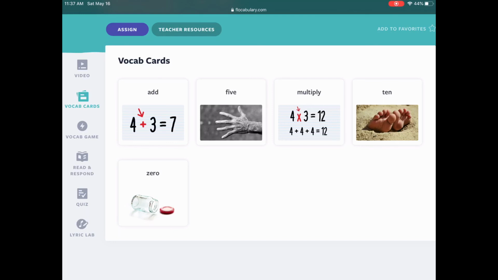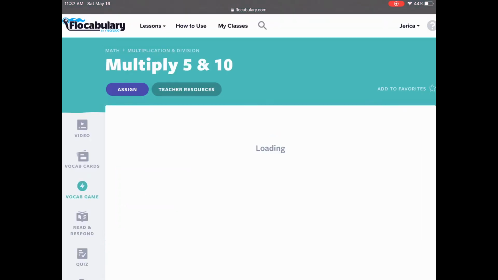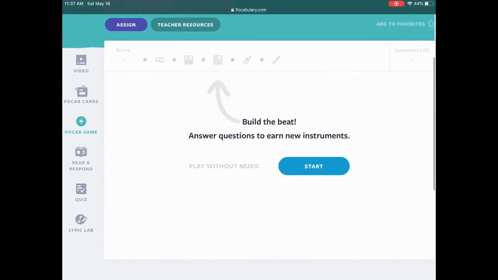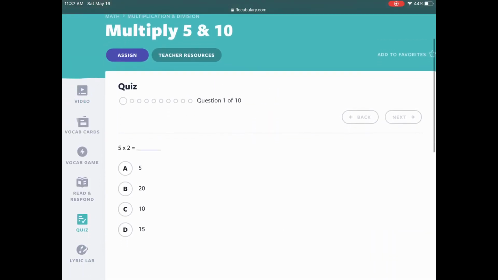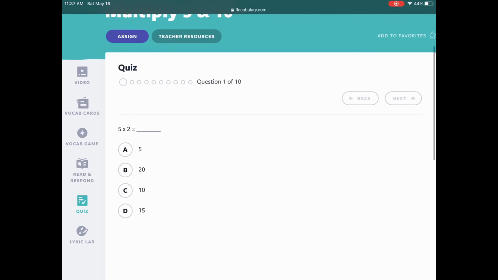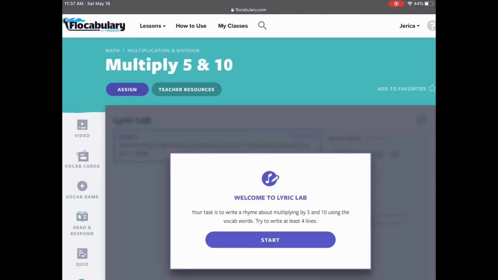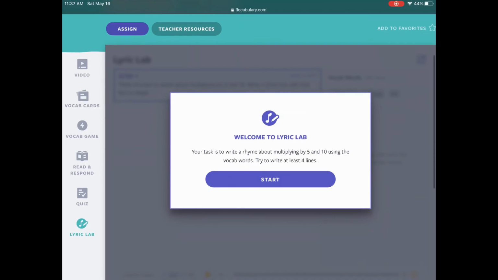So this is what we would usually do in the classroom after we watch the video. We would actually go over the vocab cards, and then I would have us either do the vocab game as a formative assessment, the quiz, and we'll do all of this as a group. So this is totally normal for my students. And then every now and then we will do the lyric lab where I actually create a rap with my students and we listen to me rap it out, and they love doing that.